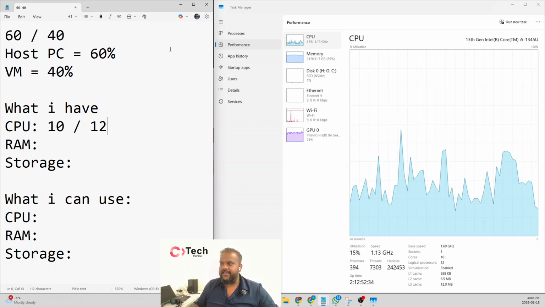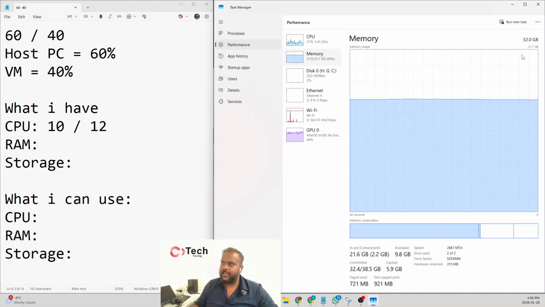Okay. And the next thing is we're going to go into RAM. If you just look on top over here, it tells me I have 32 gigs of RAM here. Okay. Which is a very good amount of RAM. You don't have to have that much RAM. As long as you have 16 gigs of RAM, you should be okay for this class. You don't have to have anything more. You can still get away with 8, but I would suggest you have 16. Okay. All right. So here I'm going to write in 32 gigs.